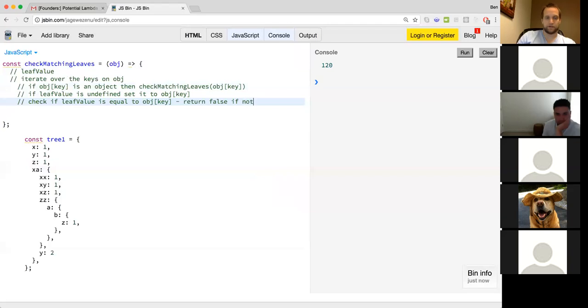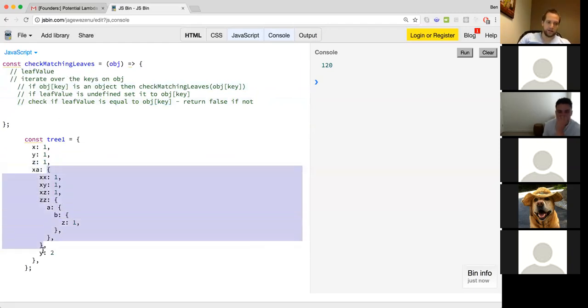Return false if not. And then you just have to make sure that your false bubbles up to the top. But this is the general flow of it. So you're going to just iterate over the keys: X, Y, Z, XA, whatever. And then whenever you find one where the value is another object, then you're going to take that object and pass it back in, and that's where you're going to do the recursion.